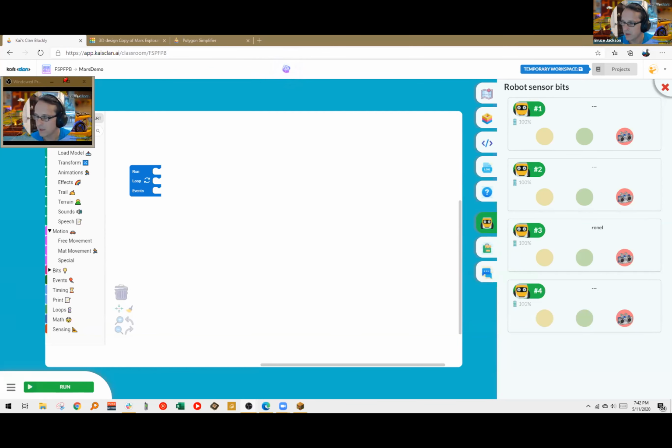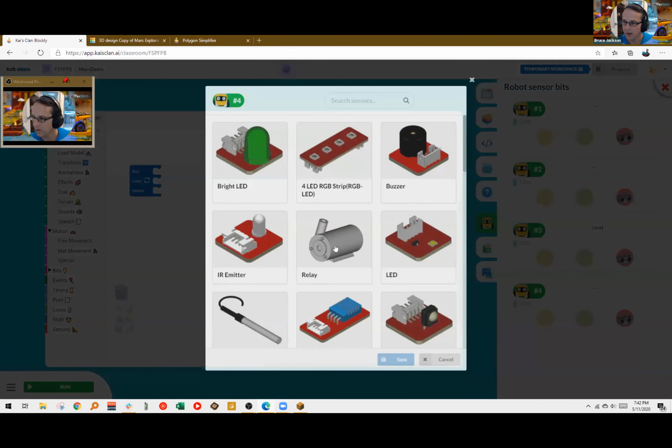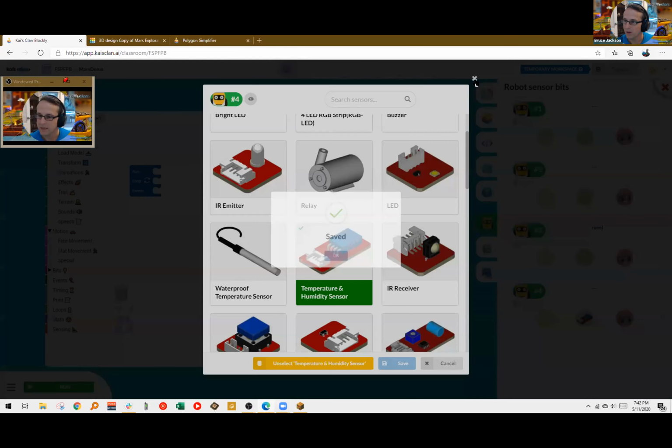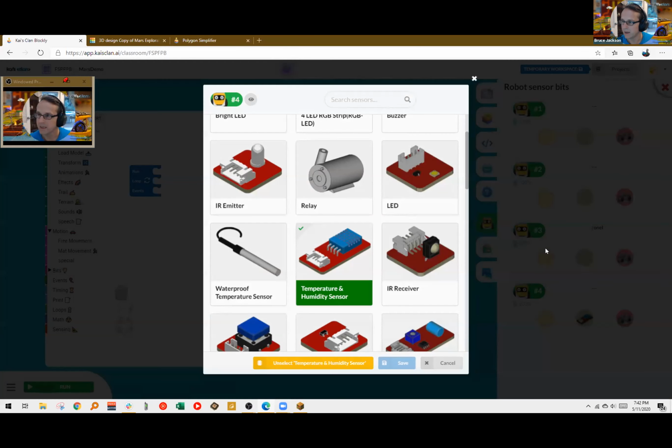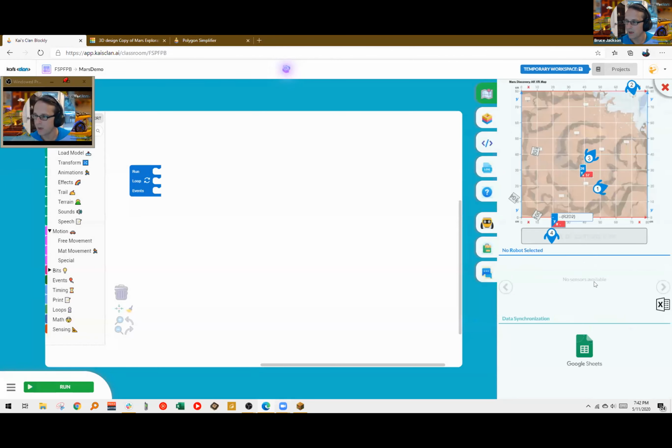And then I just come into Kai's Clan here, click on the green one because it was a green sensor cable, click that, and click save. That robot is now sending temperature data. So if we click on robot 4 now, you can see the real-time temperature and humidity coming from this robot.